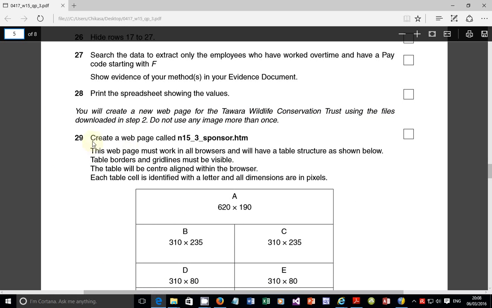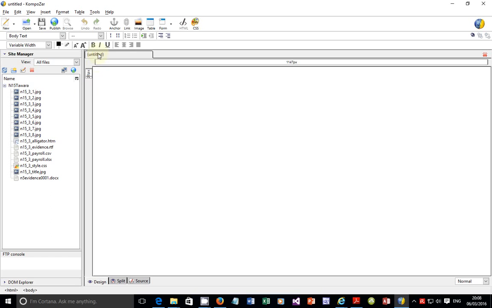Step 29, we are told to create a web page called n15_3_sponsor.htm. So I'm just going to copy this name. Kind of feeling lazy to type today. I'm going to copy this name here and go back to Kompozer. Now remember, this is the title of the page.